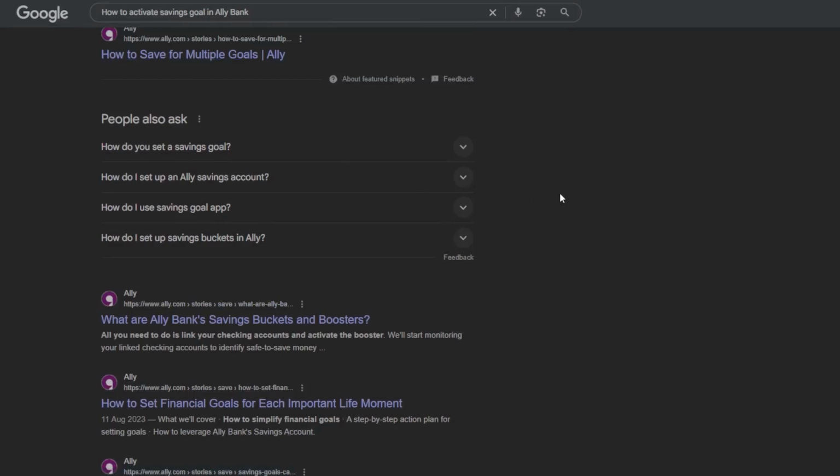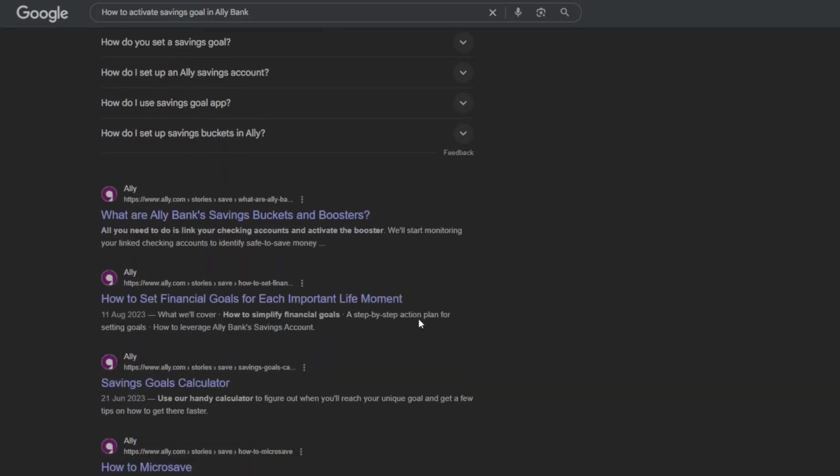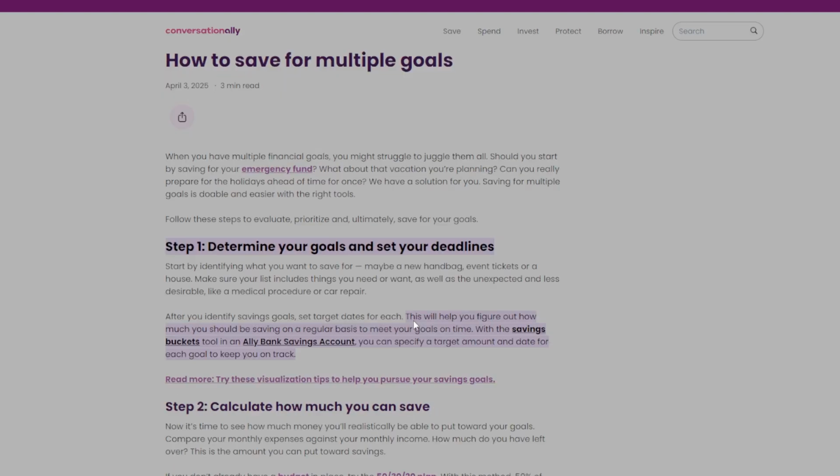If you're looking to activate a savings goal in Ally Bank, their savings buckets feature is a great way to organize and track your financial objectives. Here's how to get started. First, log into your Ally account through the mobile app or website.